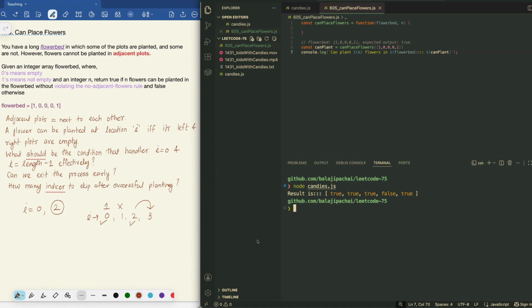Let me reiterate. Adjacent plots means next to each other. A flower can be planted at location I if and only if its left and right plots are empty. We have to define a condition which would handle effectively when I equal to 0 and I equal to length minus 1 in calculating both the left and right plots empty condition. Also we have to check can we exit the process early, and at last how many indices to skip after successful planting. So this is the intuition.